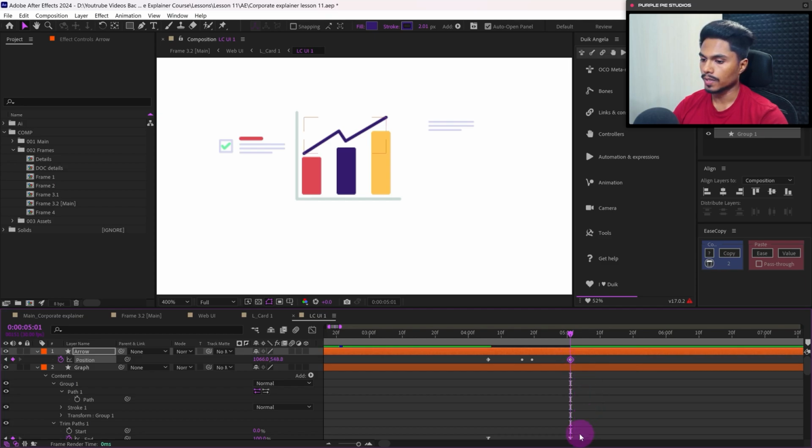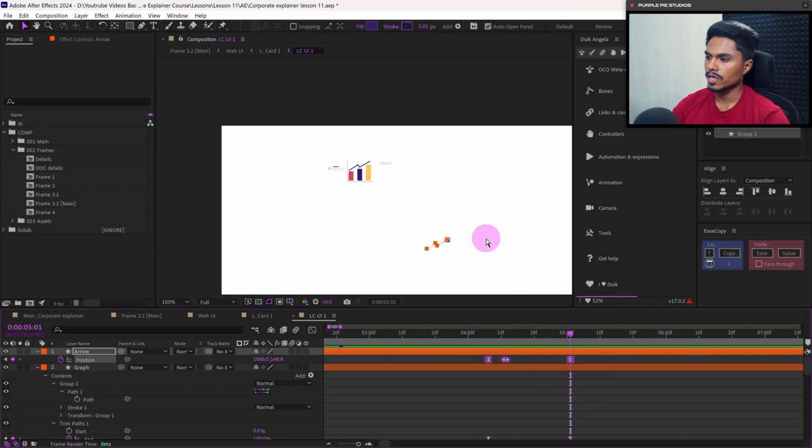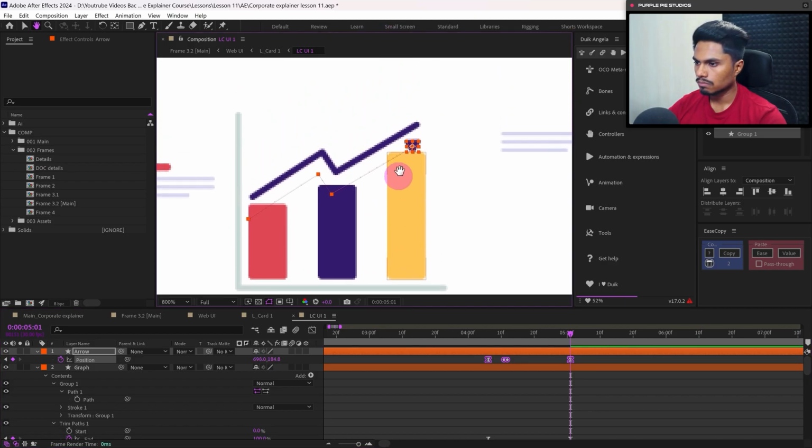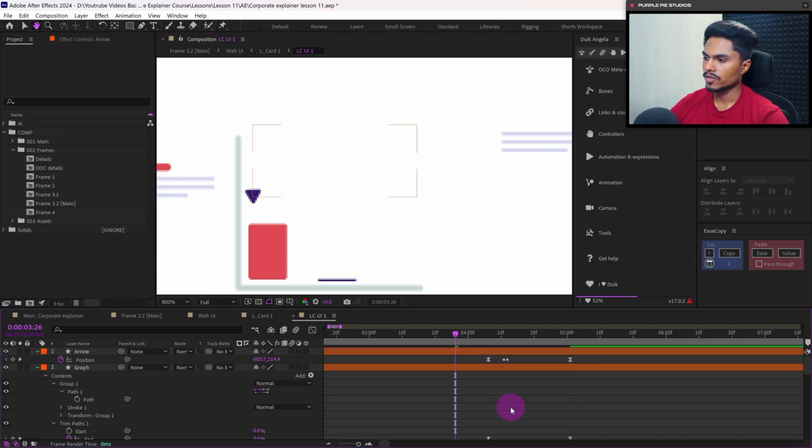Now what we will do is select these two sets of keyframes, ease them, and then just go to the motion graph editor and paste the motion graph. And we just have to reshift the position of this particular arrow layer. That's it. So let's place it over here. Now let's check out the animation.